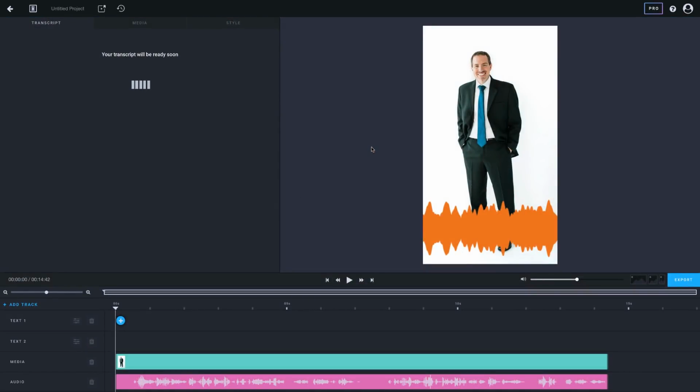And if you've ever used any sort of audio or more specifically video editing software, this should look really familiar. So down here at the bottom, you've got multiple tracks. Here's a text track, another text track, media. That is, of course, the image, and then the audio.